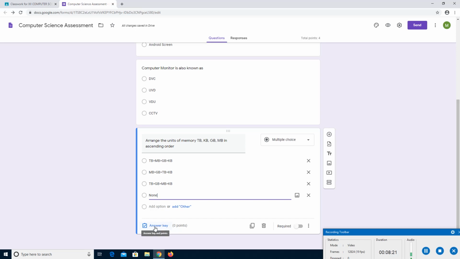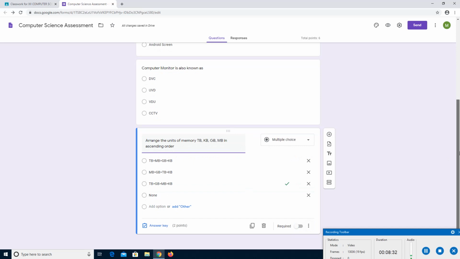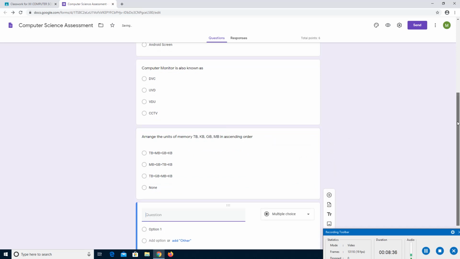Scroll down and here also you can provide the answer key for this particular question. Select the right answer and we need to specify how many points we are going to assign for this particular question. Click on done. So next we are moving to one more question. This is the fourth one.